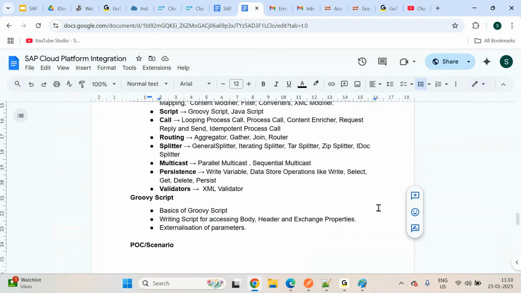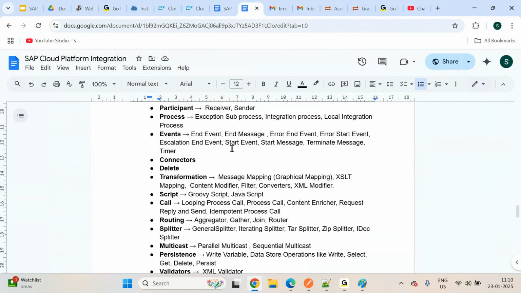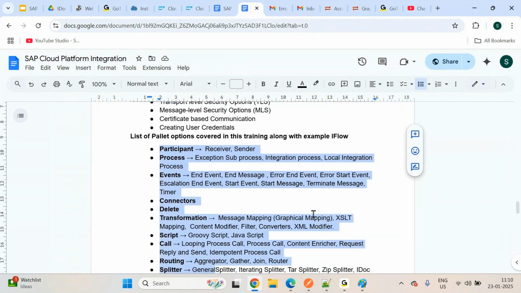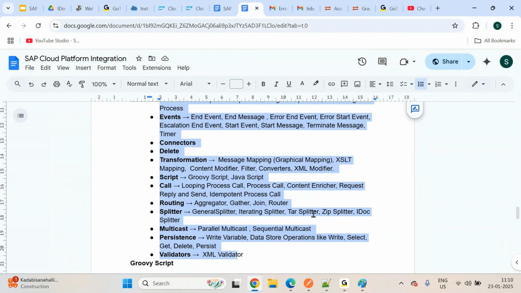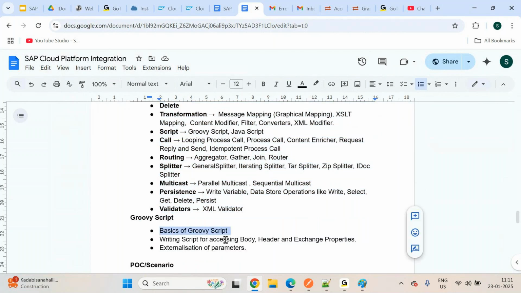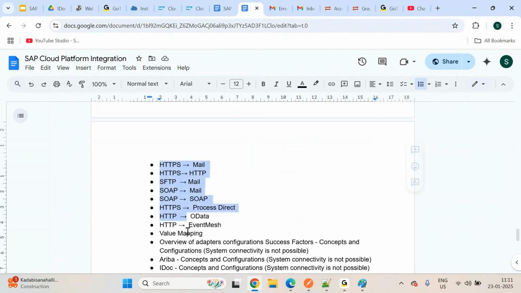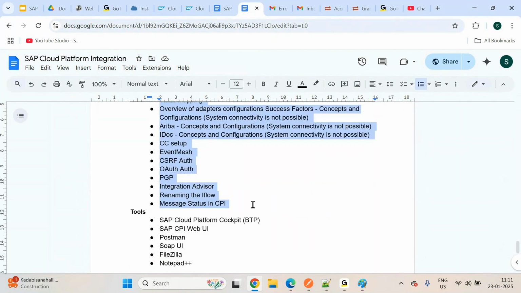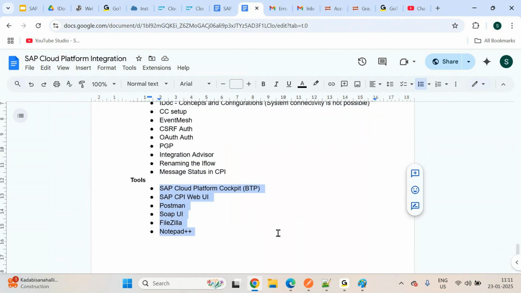Groovy script is used when these particular palette options are not working and do not satisfy the client requirement. Then we'll go for the Groovy script option. We'll explain the basics of Groovy script, how to access the body, headers and exchange properties in Groovy script, and how to modify them. These are the scenarios we will work on along with business examples, and these are all the tools we will use in this project. And also we will discuss the different types of projects, and one real time project end to end as well.